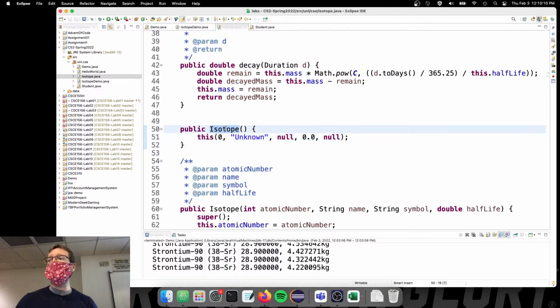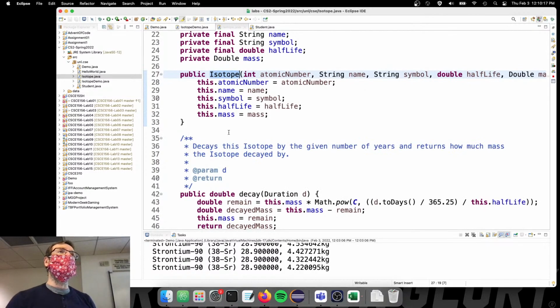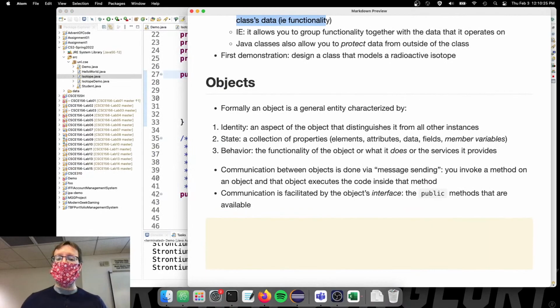You have a constructor that invokes another constructor, and that constructor is determined by the types of variables that you give it, the number of variables and the types of variables that you give it. Okay. All right. Back over here.